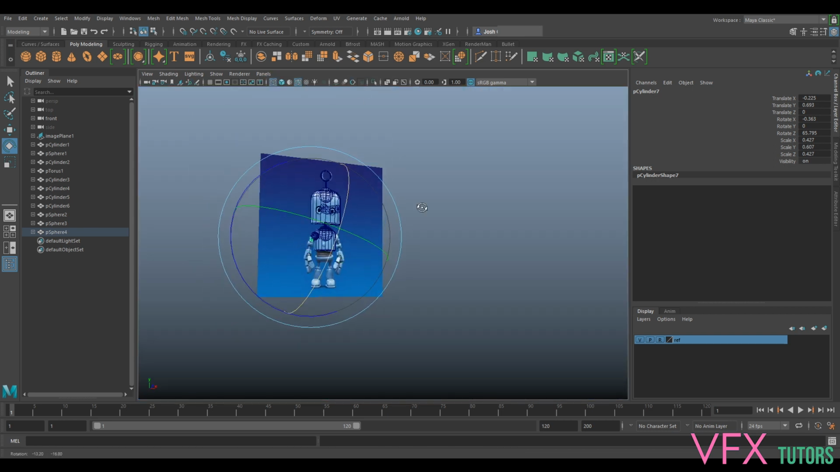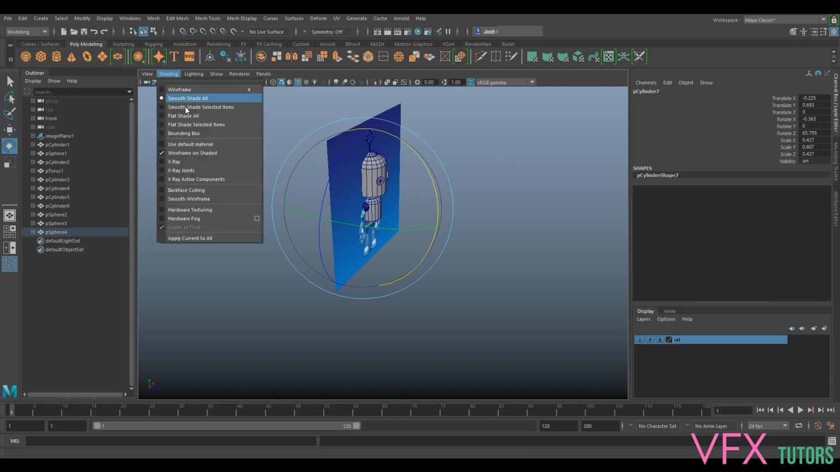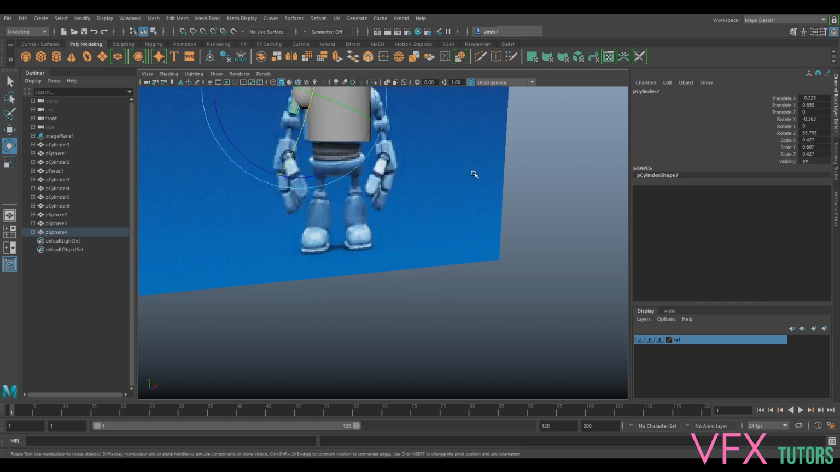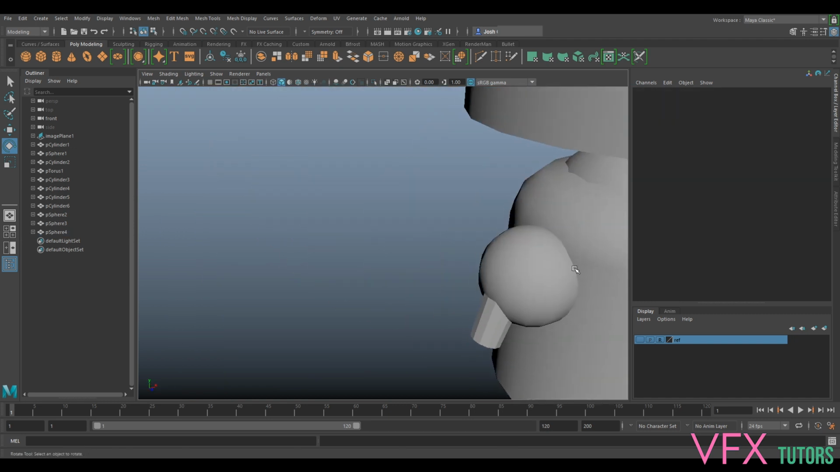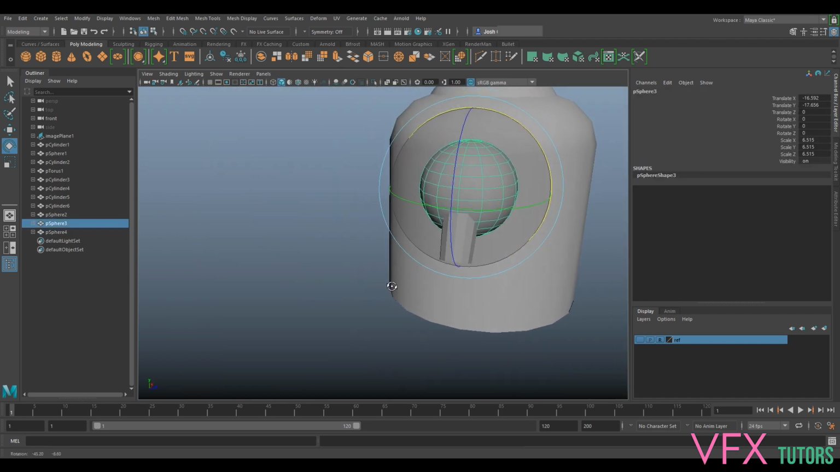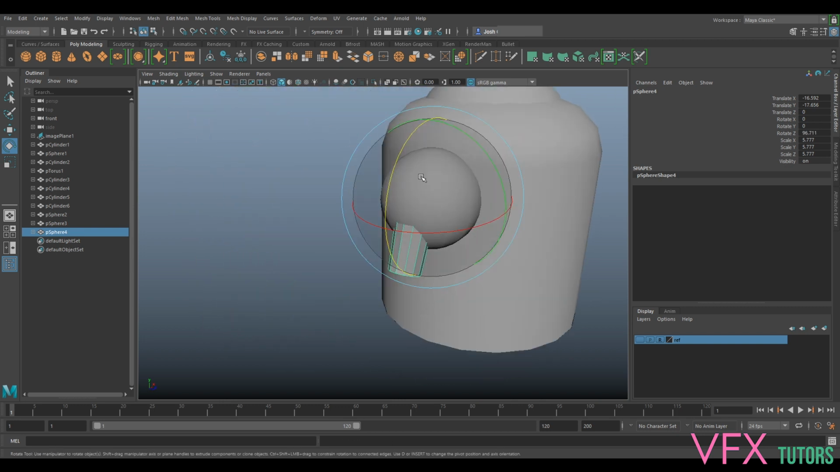So we go back to our perspective. Let's hide that and see how that looks. See that ball's in there, so that would sort of rotate right like that. And I imagine it's like that because it's a shoulder, and it makes more sense to be like that.